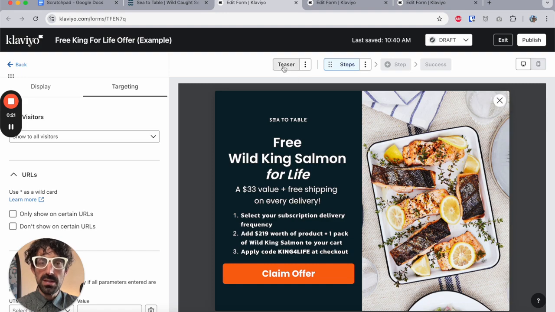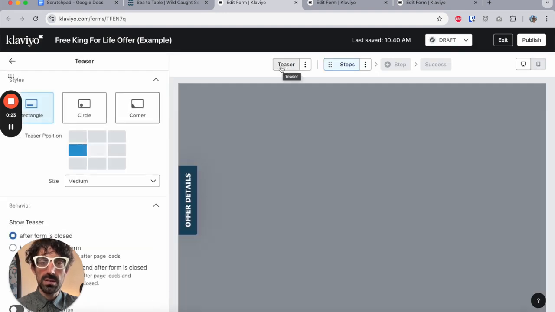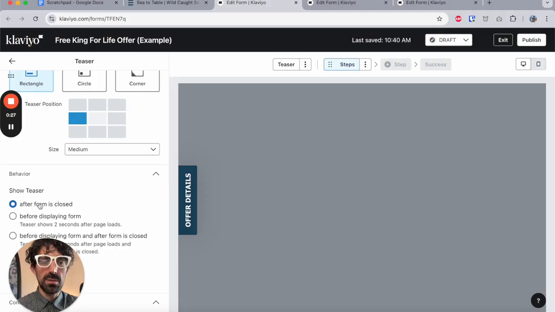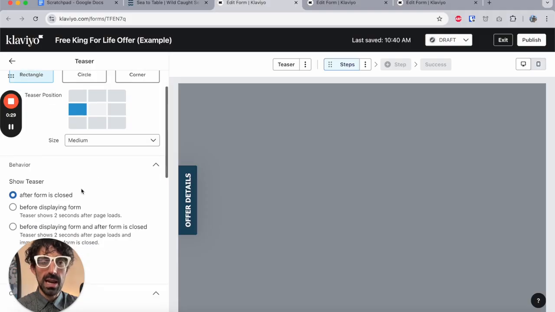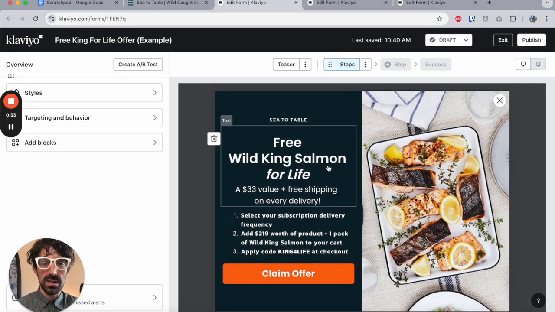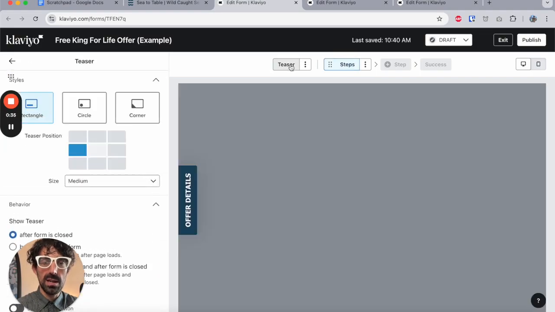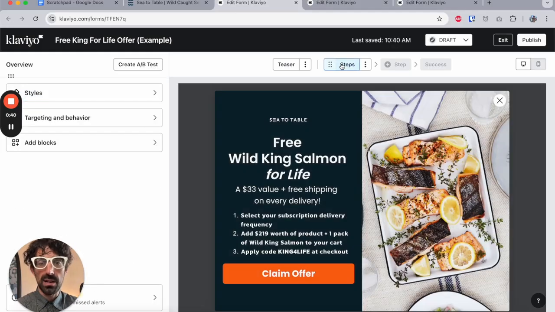That's why we have a teaser here. And what the teaser does is we show the teaser anytime the form is closed, and when they click on that, it opens up our steps again. So they have an easy way to access the details if they forget how to claim the offer.